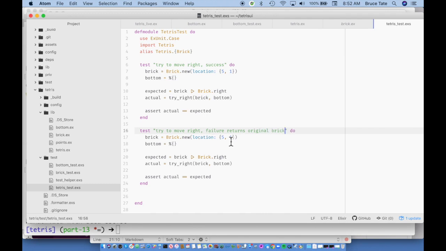So I should return the original brick. Basically, if I'm already at, let's say, 8, then the first point is going to be at 10, and moving right should fail. So expected is equal to just the brick, isn't it? So this should, yeah.